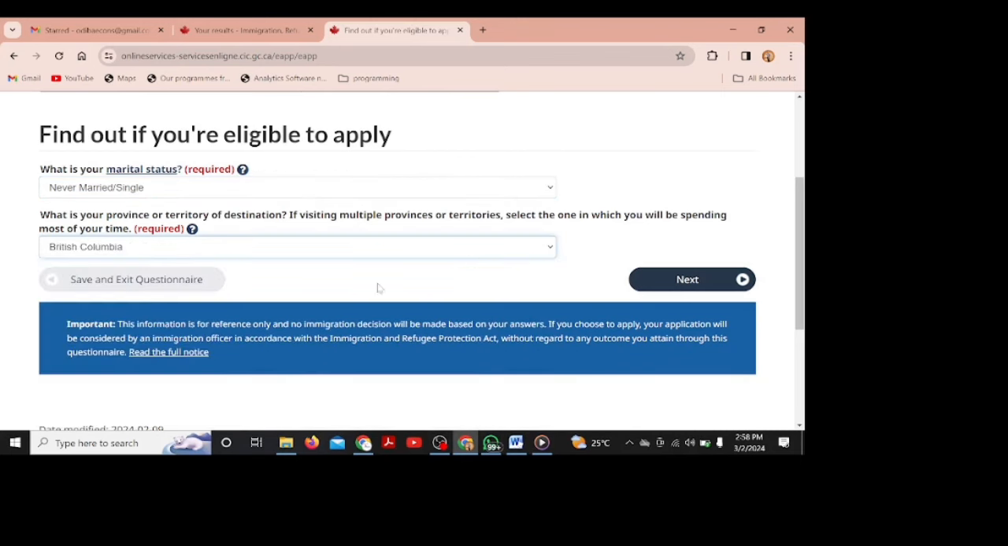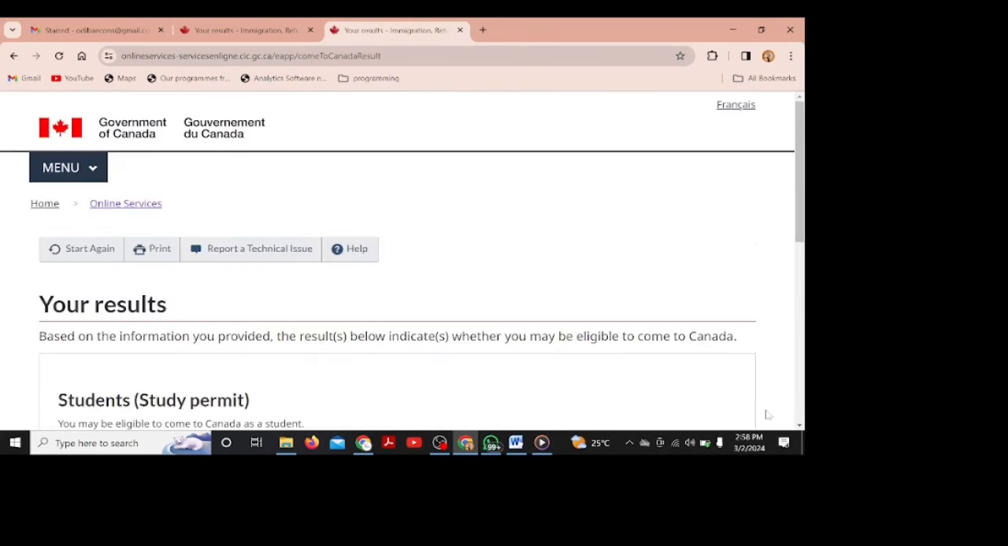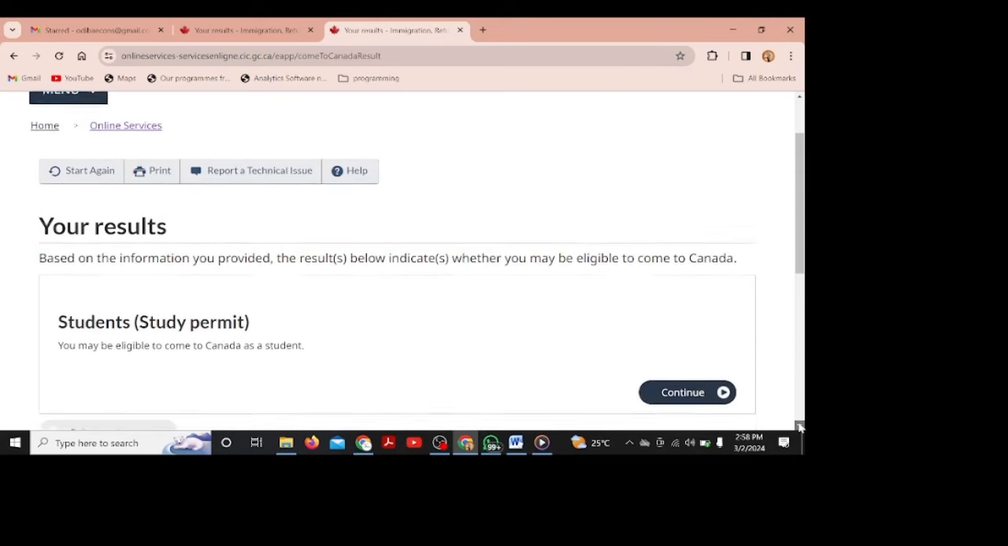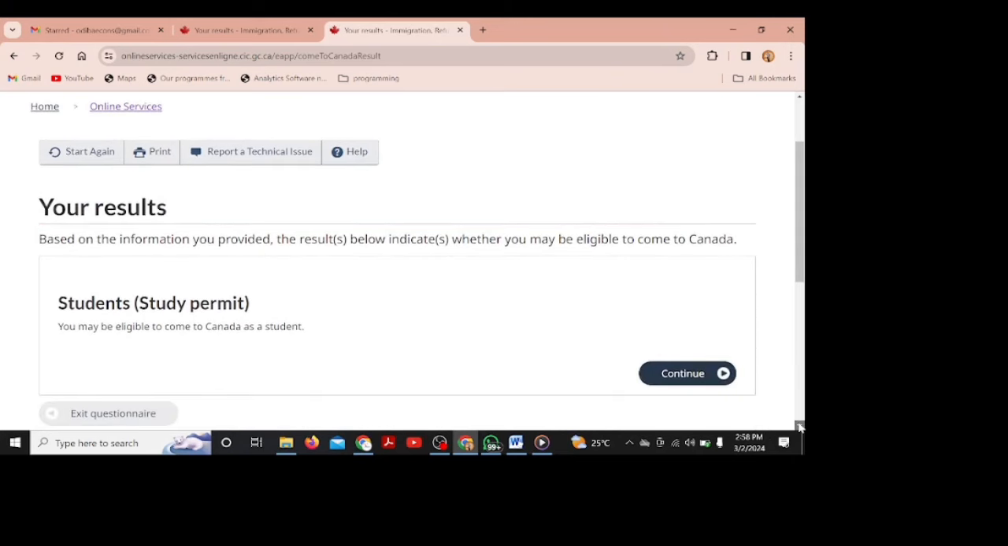What is the province or territory or destination that you are visiting? If it's on a visit visa, if it's on your study permit, where is the school? Is it in Manitoba? Is it in New Brunswick? Don't make mistake. Make sure you put the right thing.